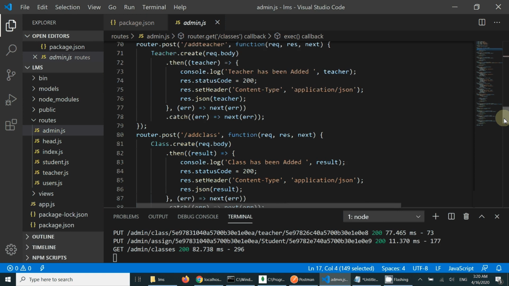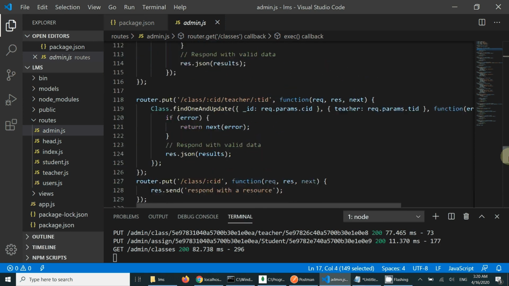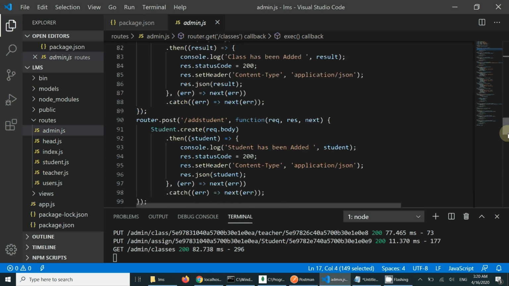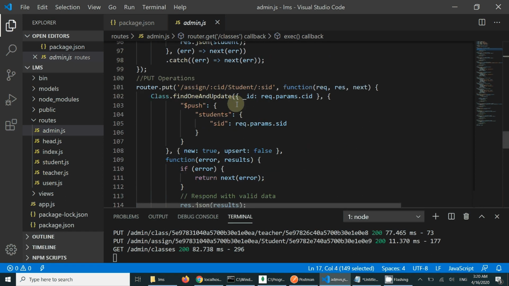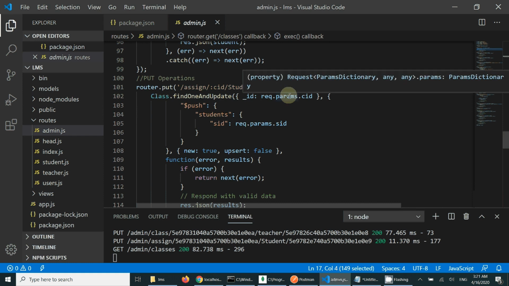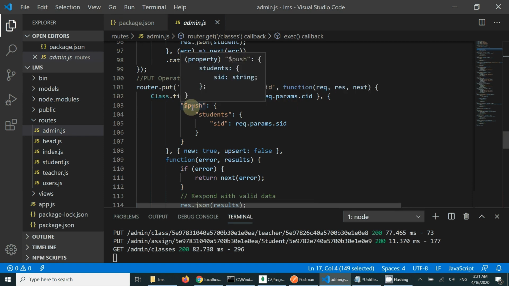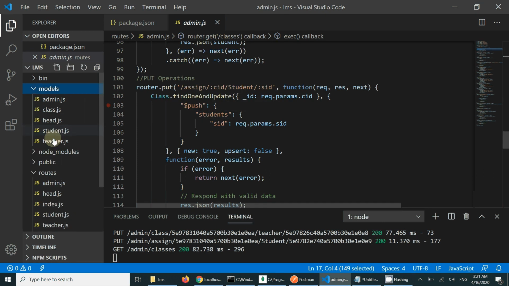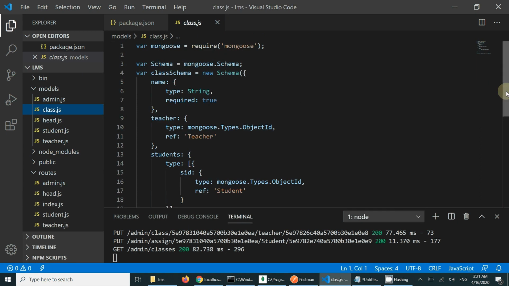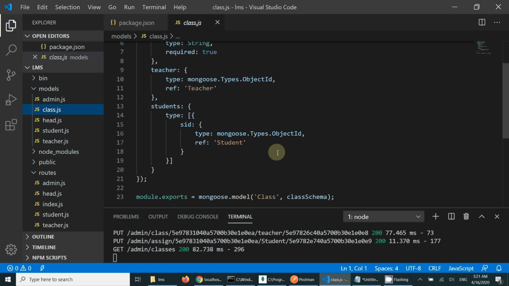In the update operations, in the put operations, what I am doing is I'm assigning a student to the class. Here I have modified the string: assign slash class id slash student and student id. I'm providing two parameters, student id and class id. I'm finding the class with the class id, and I am pushing because the student id was in array in our model. If we see the model again, in the class model, the student was a list of students that will be of object id.